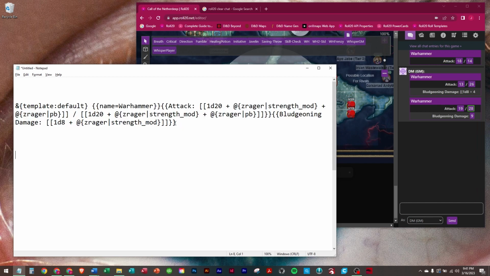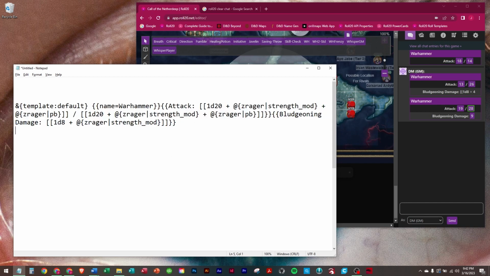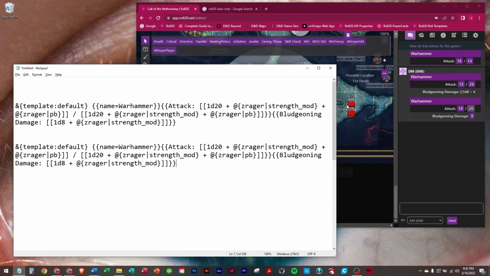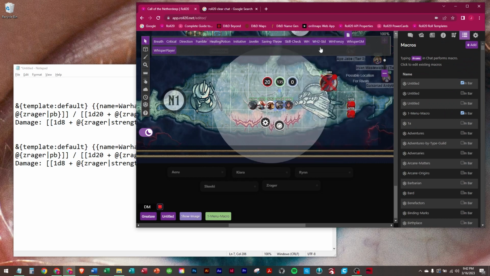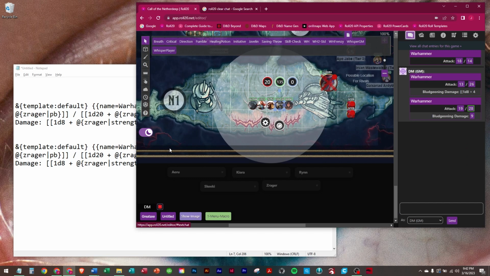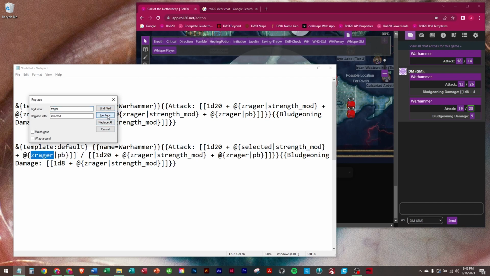And if you want to modify this, now let's also look at the other option of using selected. So if somebody creates this for their character, goes to the collections, creates a macro, pastes it in there, and they select show as token action, it'll show up when they click their character, it'll show up on top. So what we're going to do is find Zrager and select it. We're going to find next. We're going to replace.